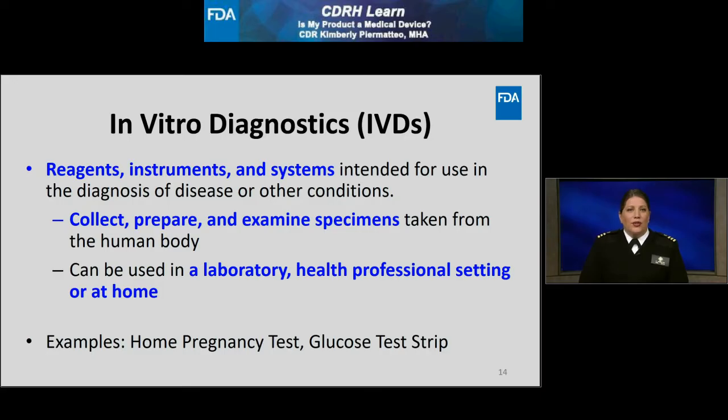Some tests are used in laboratory or other health professional settings, and other tests may be used at home by consumers. Examples of a few common IVDs include a home pregnancy test and a blood glucose test strip. If you intend to market an IVD, it may meet the definition of a medical device and therefore would be regulated by the FDA. At the end of this module, on the resources slides, I have provided links where you can access additional information related to IVDs.